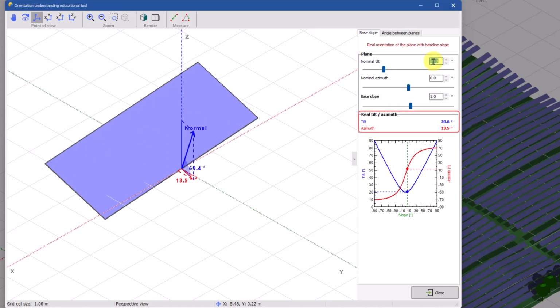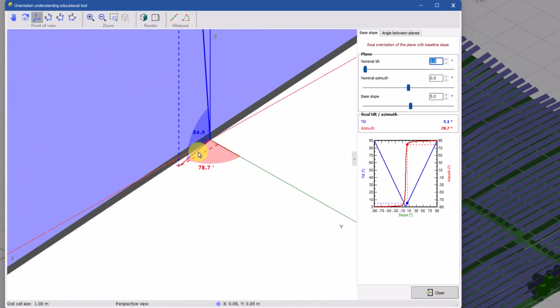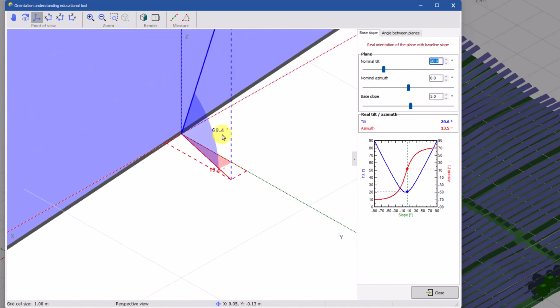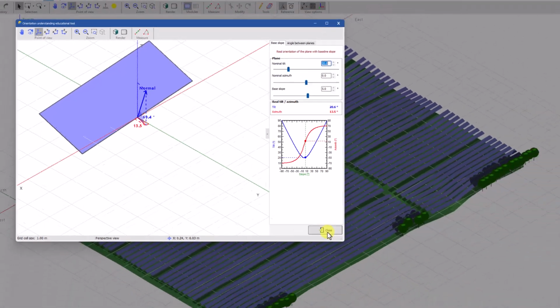Here's another example. If we set an inclination of 1 degree and apply a base slope of 5 degrees, you observe that the real azimuth is 78.7 degrees, whereas with an inclination of 20 degrees, you observe that the real azimuth has dropped to 13.5 degrees. This is because we measure the normal vector to the PV plane. With the varying inclination, we observe that the real azimuth in red varies significantly.